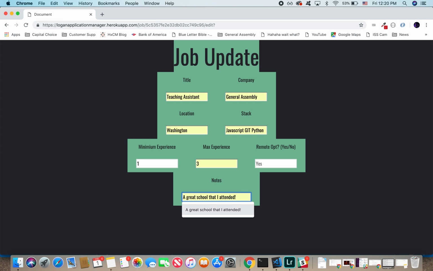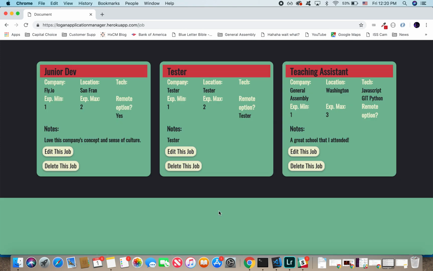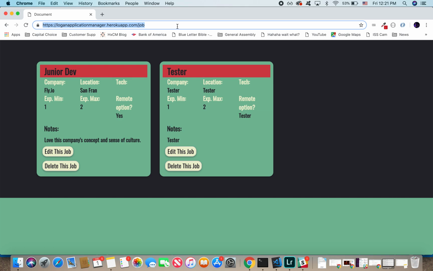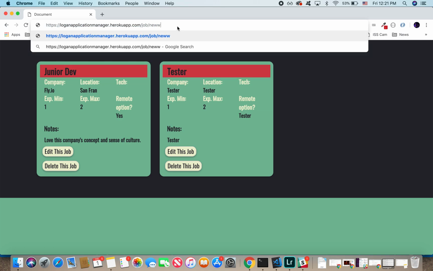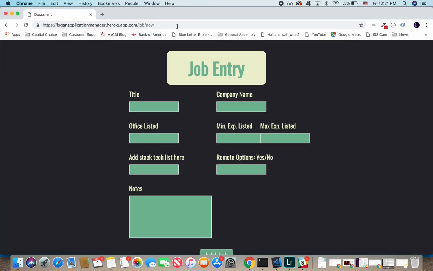great school that I attended. Add the job or update the job. Sorry. Yeah, you can see all that information I just put ends up in here. And again, we can delete, and now we can also insert a new job.